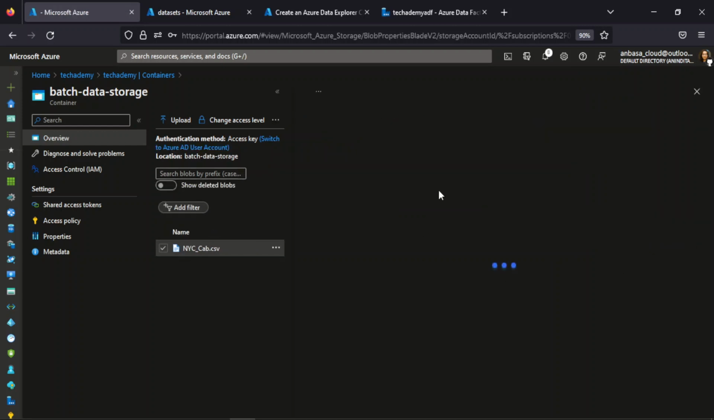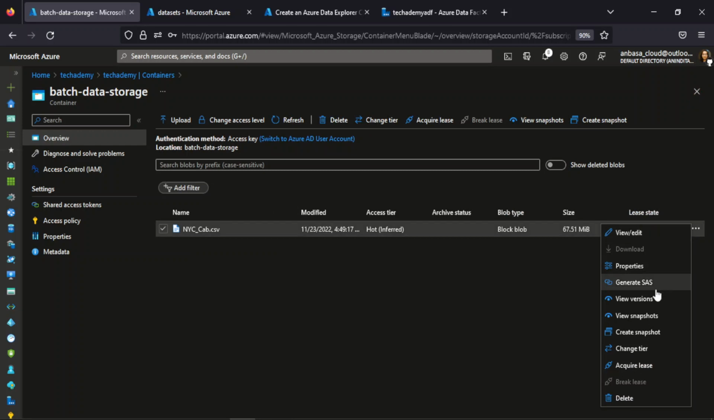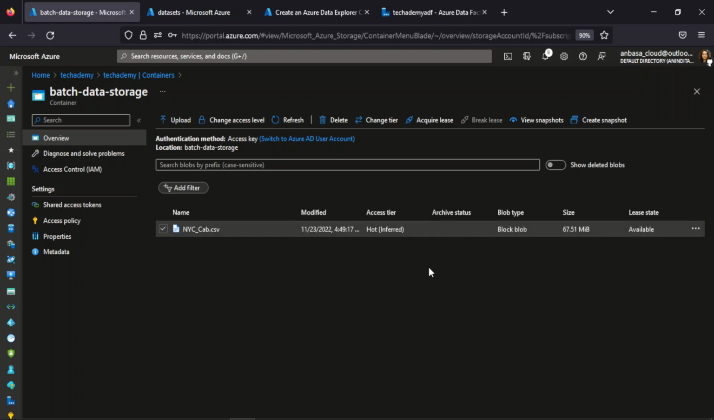Now after uploading that particular file as part of the batch data ingestion methodology, you can also see the details of this data file, like the properties, the versions, the snapshots, the tier details, the view and edit details, or the delete options. So these are the various options you can find here.